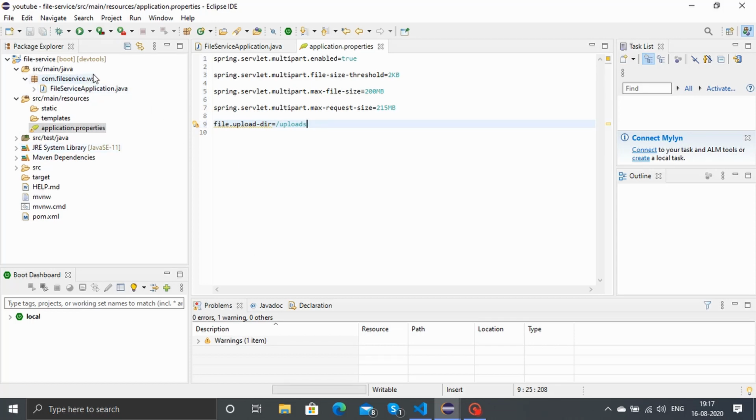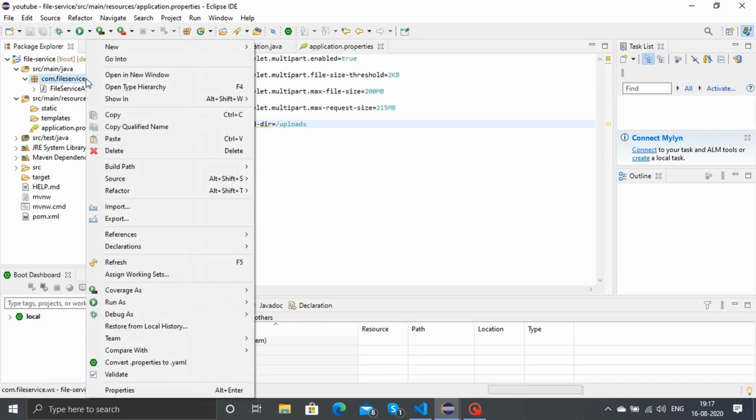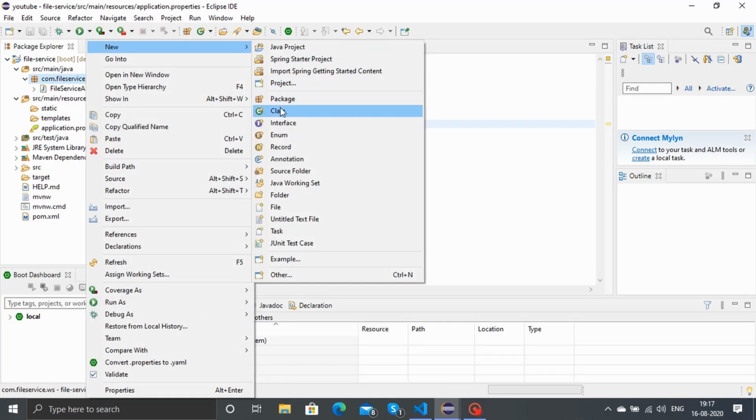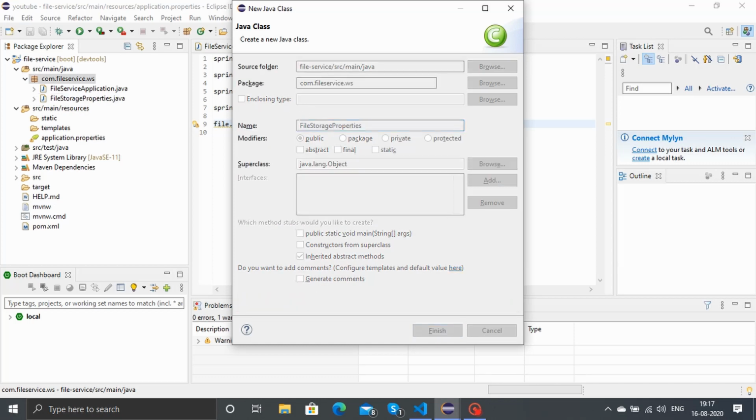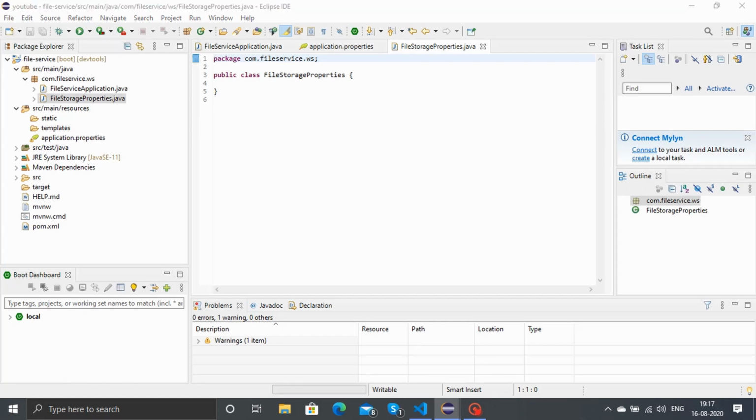This file.upload directory is a custom property that we are setting, which is not identified by Spring. You can see the yellow line. So we need to create a configuration file. For that we will create a class called FileStorageProperties. For this FileStorageProperties, we will give the annotation @ConfigurationProperties.